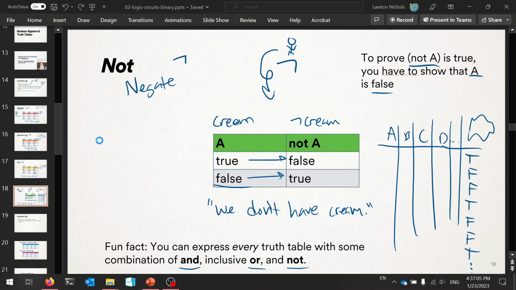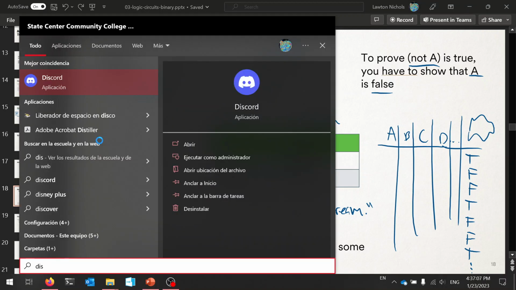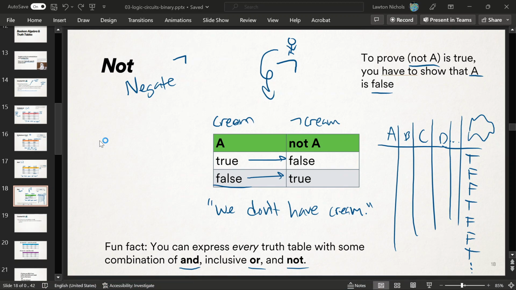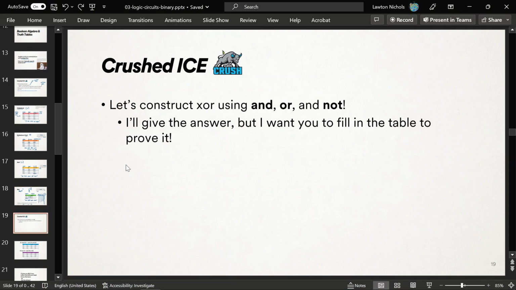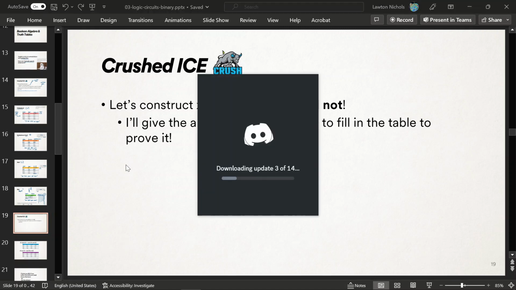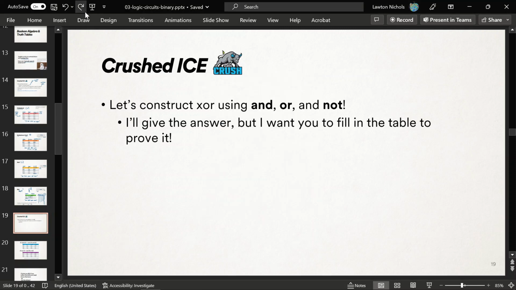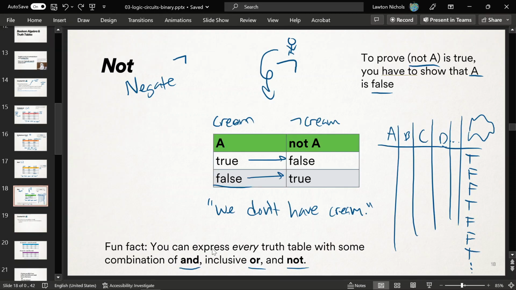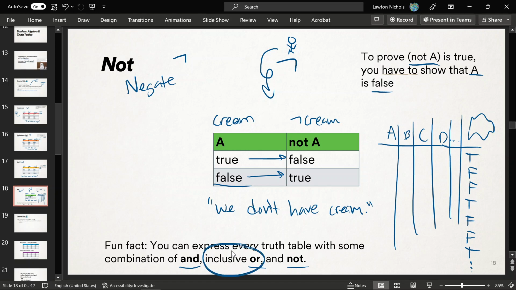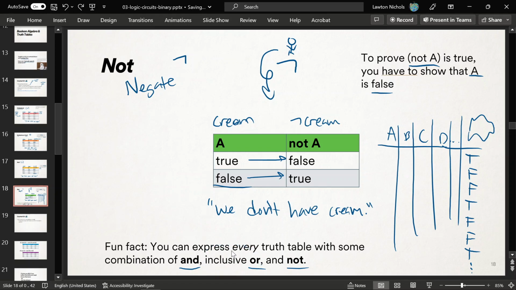So I'm going to give you all these tables on Discord because it makes a bit more sense. So let me copy and paste them there, but I'll explain the question while it's opening because it will probably take a while. So I'm going to prove to you, I'm going to help you see it, that you can construct exclusive or. I said that you can make any truth table with a combination of and, or, not. And when I said or, I meant inclusive or. So let's make exclusive or.